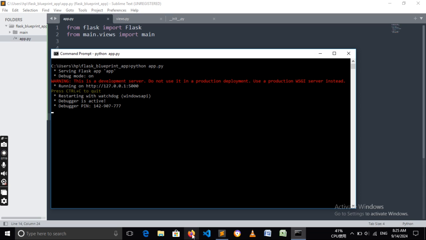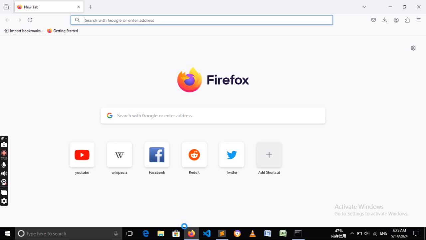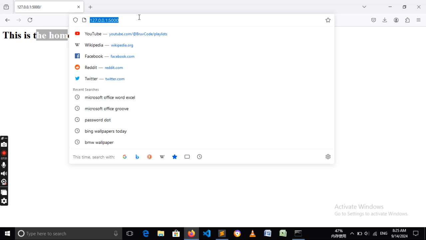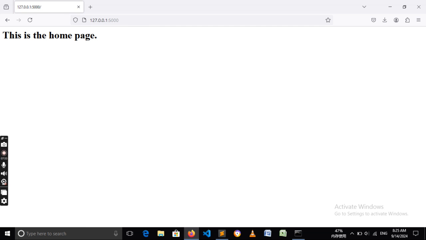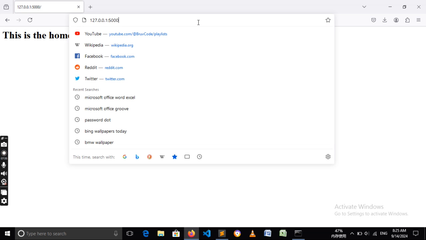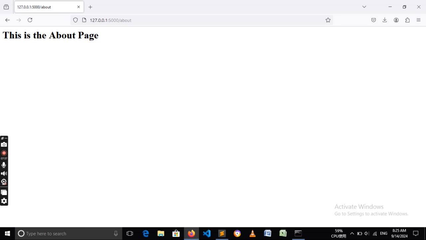I am just going to use Firefox for this tutorial, but you can use any preferred browser you'd like. Then I am just going to paste this. It is going to bring me to the home page. So when I go to empty slash, it will bring me to the home page. And if I go to slash about, it is going to take us to the about page. Now that's the cool thing about using blueprints in Flask. So that's pretty much everything for this tutorial.